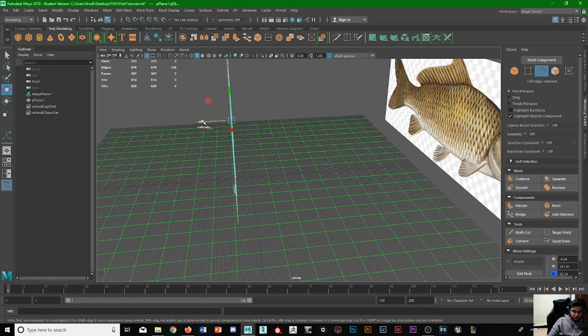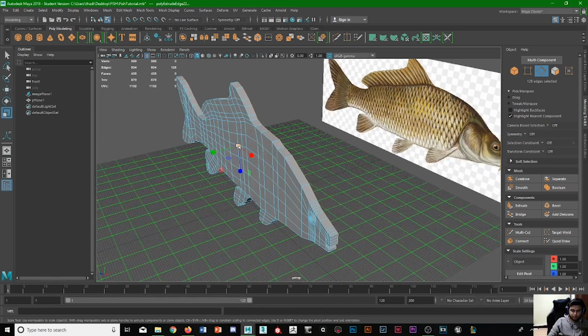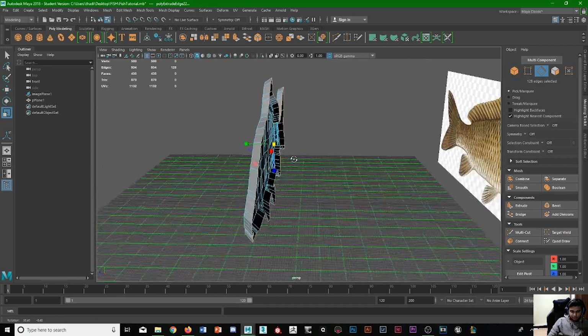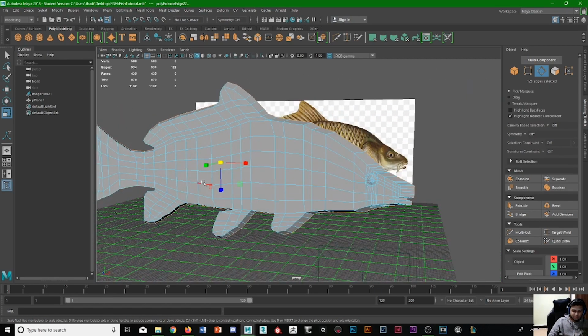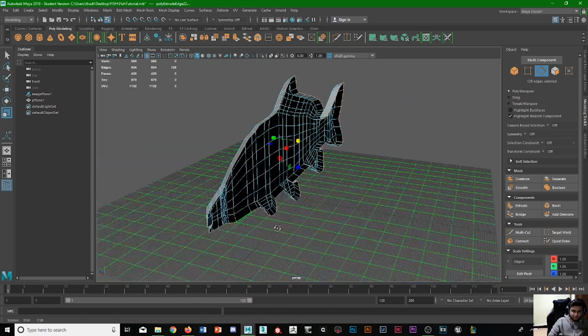So then hold shift to extrude, and then with the yellow button, you can hold the yellow arrow and push outwards, so push towards the right, like so. And then press R, and with the yellow we want to push outwards, not too much but just a bit, like so. And now we're going to do this thing called duplicate special, which is mirroring. We only made half the fish because we're going to mirror the other side over.